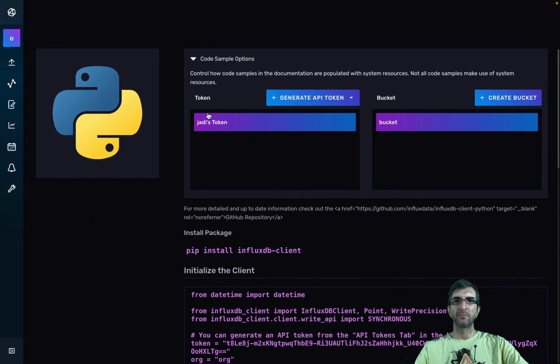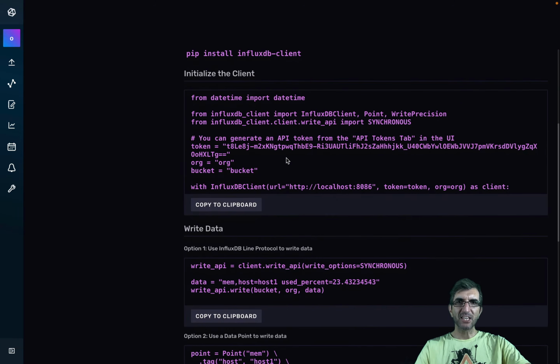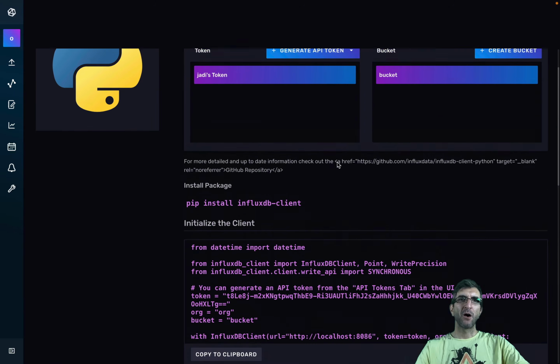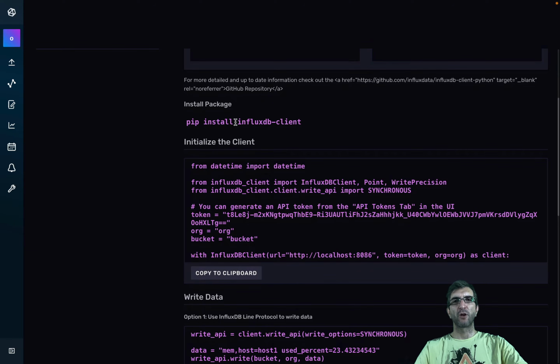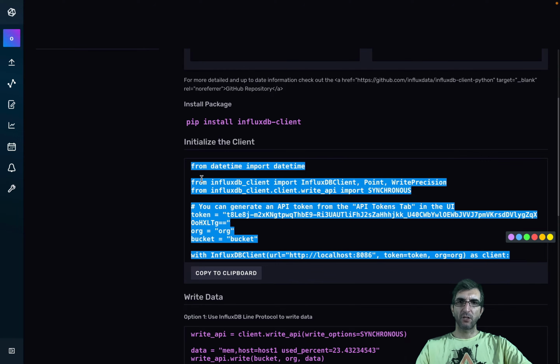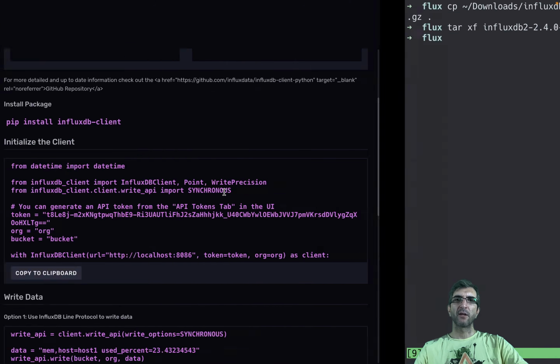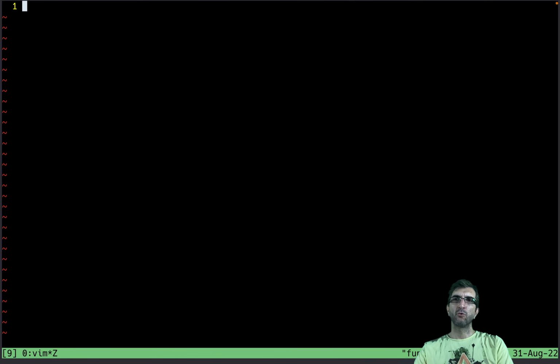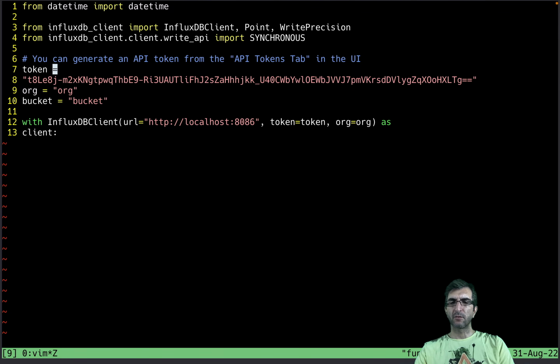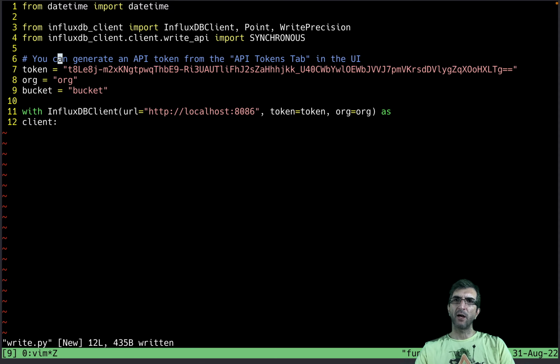So I have one token here, which is Jadi's token. It is already created, so I'm using that one. You can see it here in this configuration. Also, I'm writing into bucket. You need to install the Influx client, which I've already done. And this is the initial code to connect to the client. I will create a file here, write py. I will zoom. This is my client. It splits this line. I will join this line.